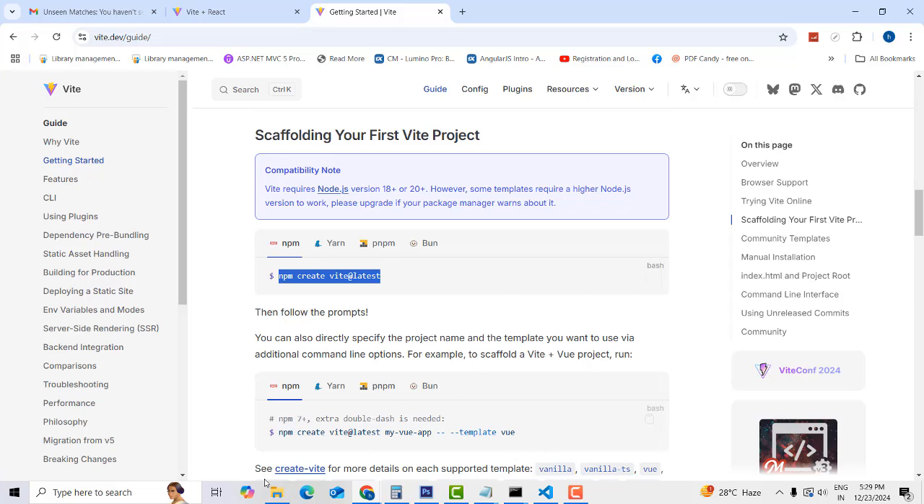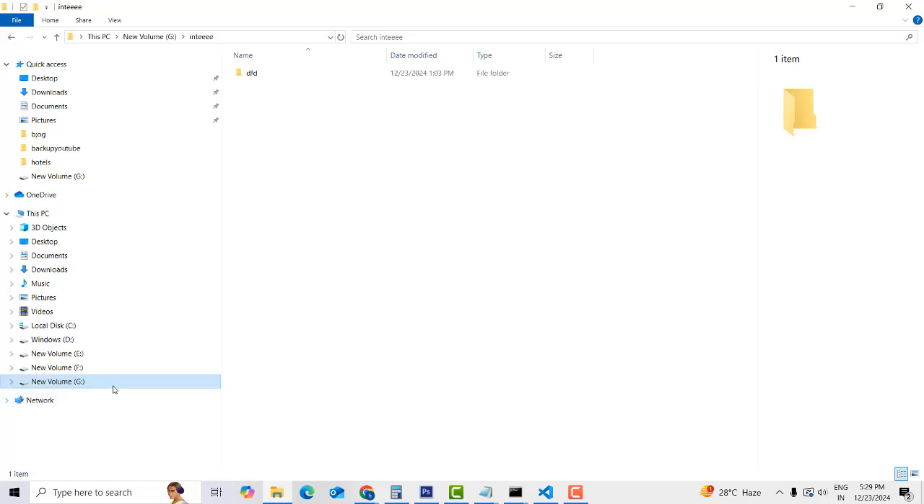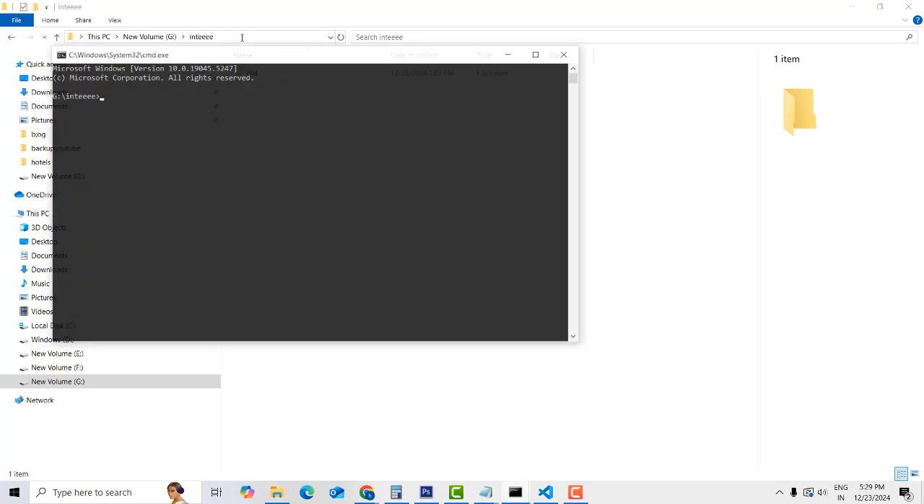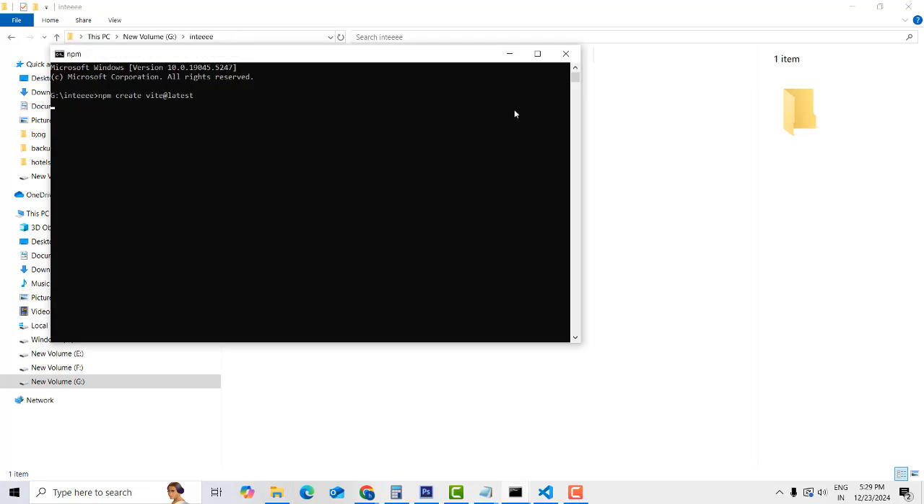After that, I'm going to go to my folder, and here I'm going to create the project. So you have to open the terminal. First press the enter key on your keyboard. The project name I'm going to give as small inventory. Select React, and select the type JavaScript.